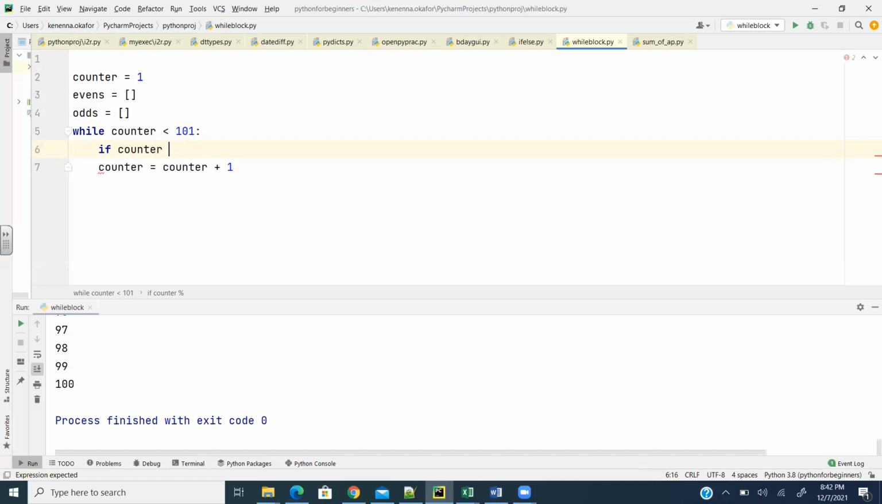So counter, sorry guys, counter. Let me just make this 2 because I want to test evens and odds. Counter, when I divide, this should be modulus 2. If the remainder is 0, that is, if there is no remainder, then I know that the value of counter is an even number. Even numbers are divisible by 2 without remainders, right? Okay, so that's what I have here.